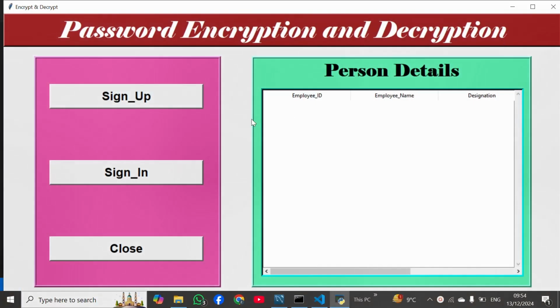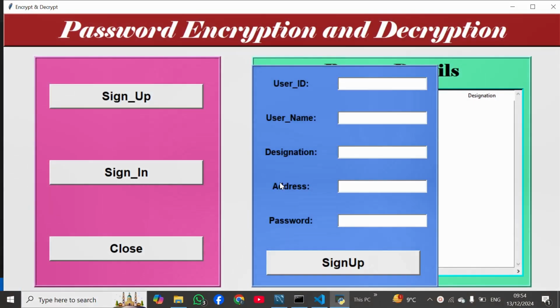I will execute it, and now I will click sign up, and now you can see everything is fine, and now every input field is in its place. Okay, so now here this is our frame. We will enter user ID, username, designation, address, and password, and then we will click sign up button.